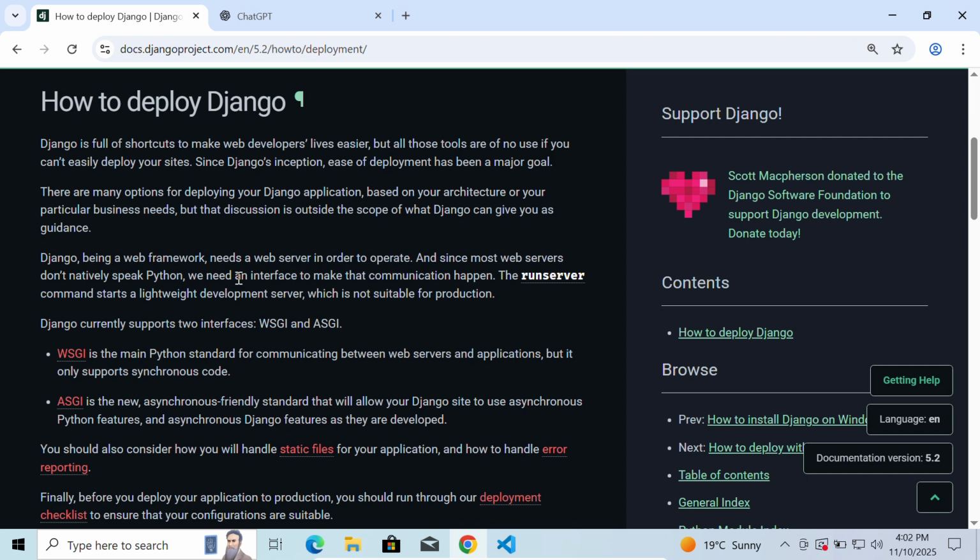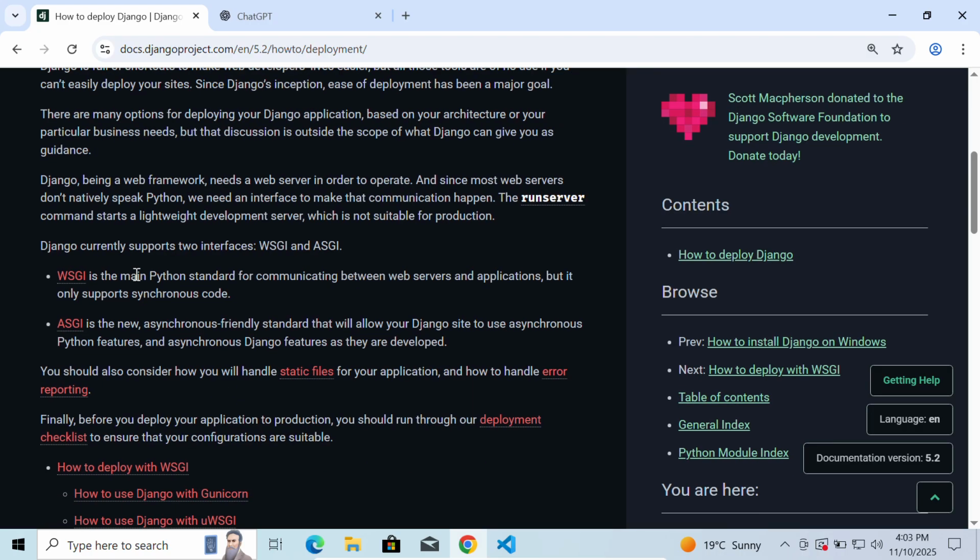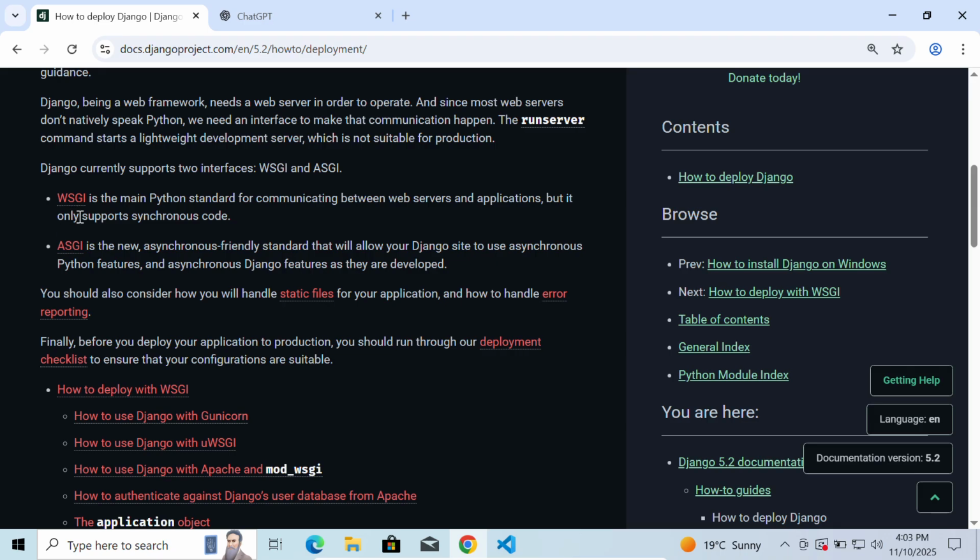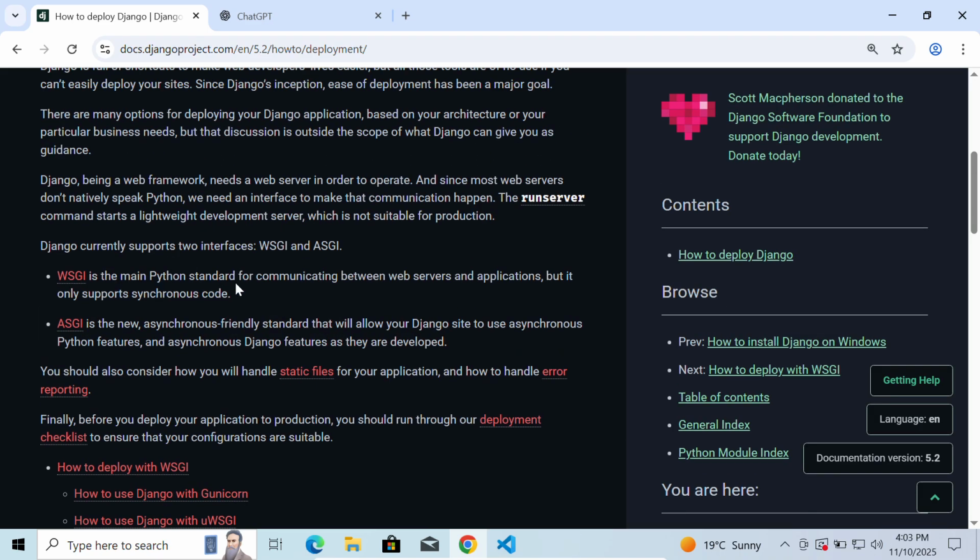Django, being a web framework, needs a web server in order to operate. And since most web servers don't natively speak Python, we need an interface to make that communication happen. The runserver command starts a lightweight development server which is not suitable for production. Django currently supports two interfaces, WSGI and ASGI. WSGI is the main Python standard for communicating between web servers and applications, but it only supports synchronous code. ASGI is a new asynchronous friendly standard that will allow your Django site to use asynchronous Python features and asynchronous Django features as they are developed.